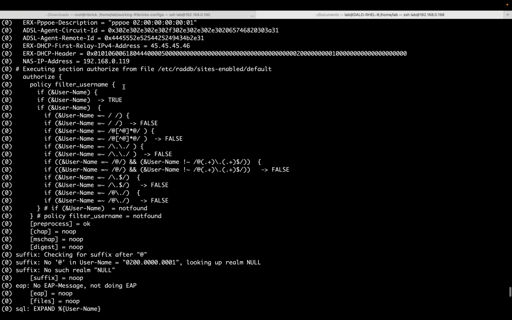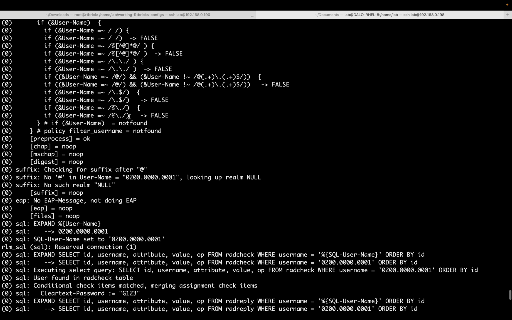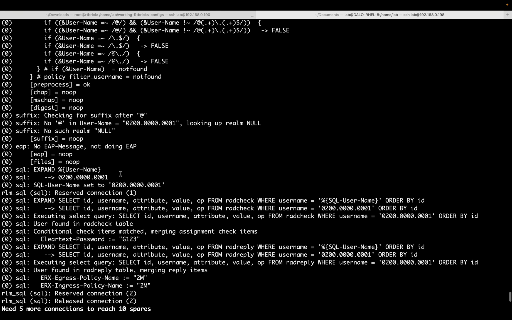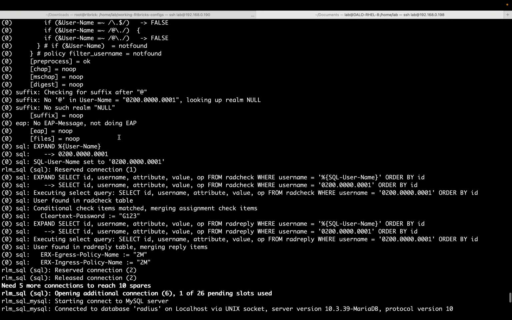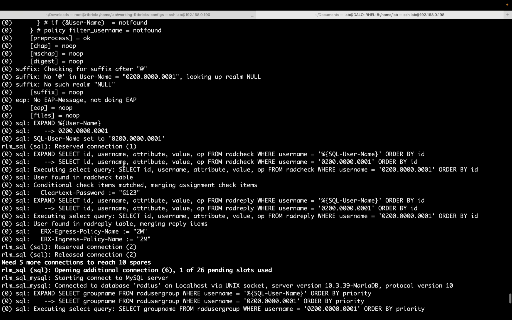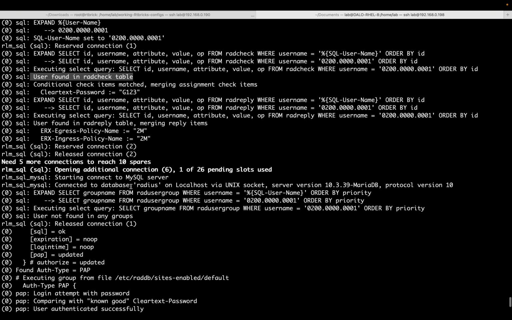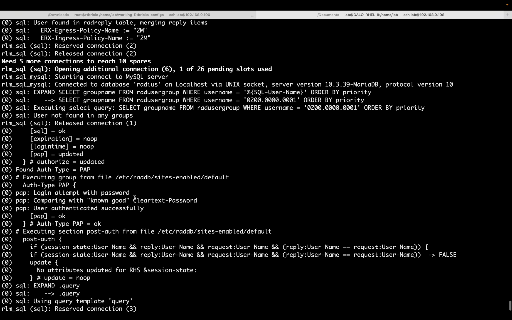If you scroll down further, you can see that there will be an access check done. First, the user is checked in the database, and if the user is available, it will be mentioned as available in the rad check. So here it is, user found. If the user is not available in the database, you will see a user not found error message pop up. After this is done, I would expect a Radius access accept message with the same ID.